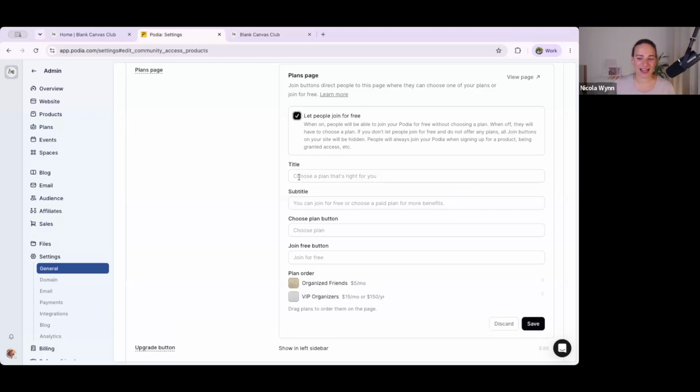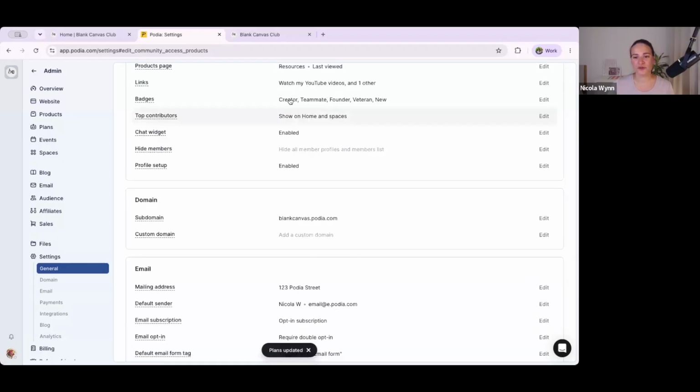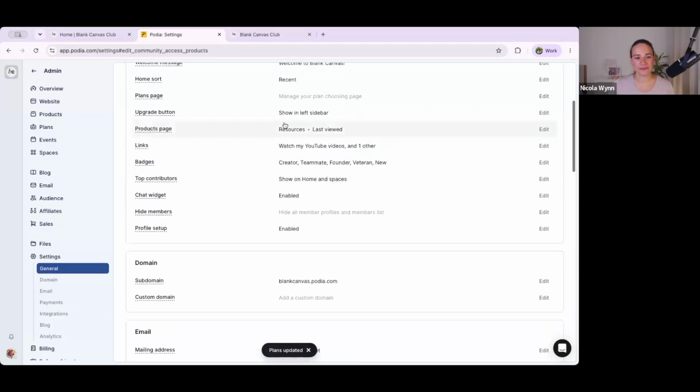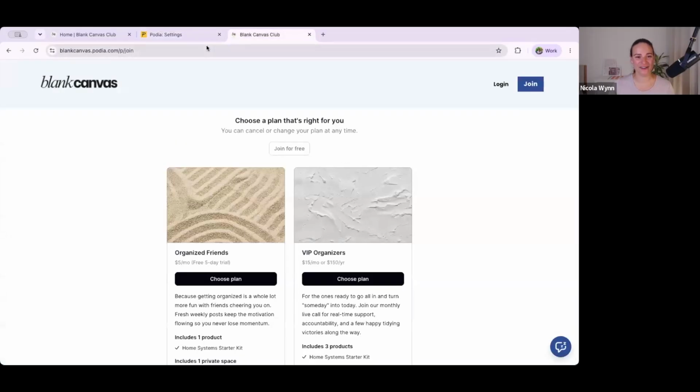I can customize my title and my subtitle. I can say choose plan and I can say join for free. You can customize the language here and you can also rearrange the plans on that plans page. And again, that is admin, settings, general, plans page. I was getting all the little help pop-ups. There we go, plans page. So we've got our plans page now.